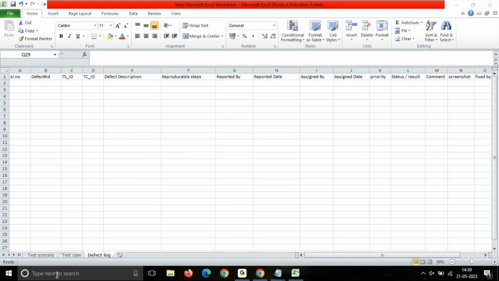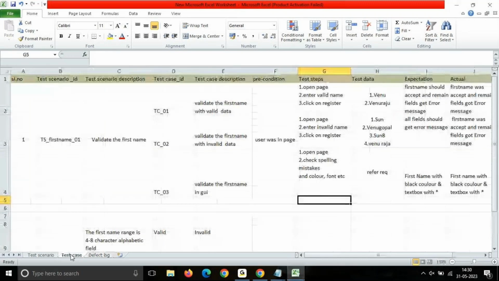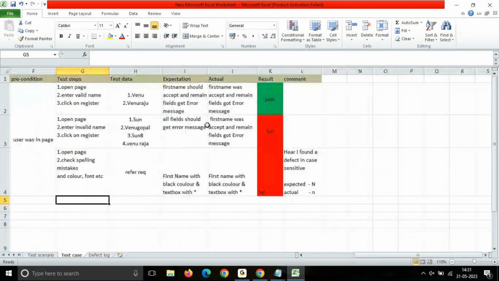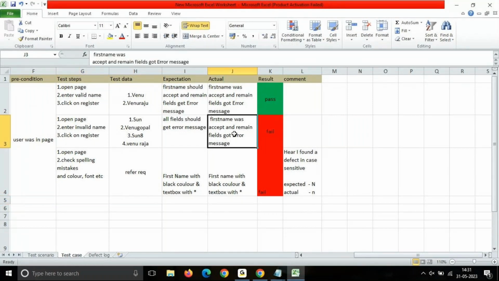Now guys, here scenario number one, in last class we discussed, we got one failure. What is that failure? Validate the first name with invalid data. My expectation is all fields should get an error message, but first name was accepted and the remaining fields got errors. So my expectation is not matching the actual. Now I gave a result as fail.